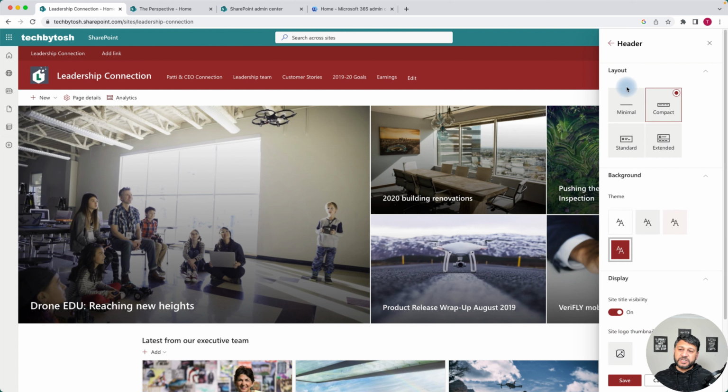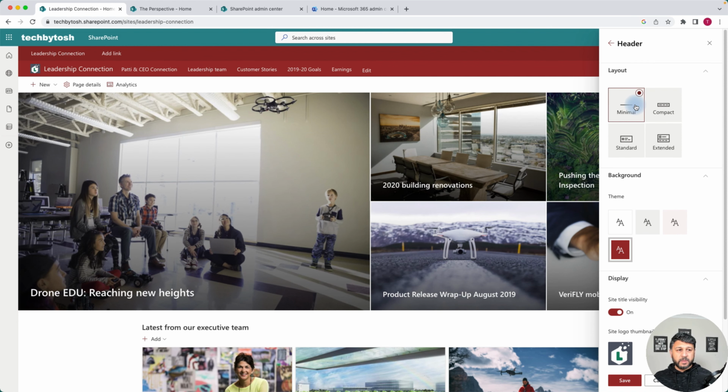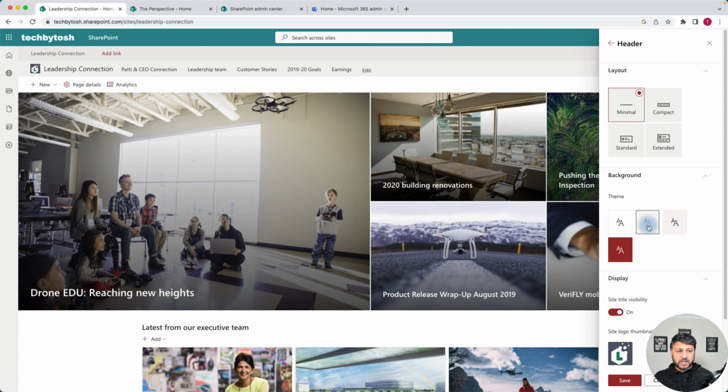You can obviously change different aspects of this site. Again, this header layout is specific to this site only. The global navigation is up here. So for example, if I change this to minimal, this is just going to impact this secondary navigation, which is the site specific navigation, right? And you can change the color scheme of that as well.